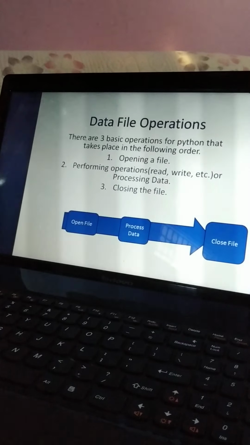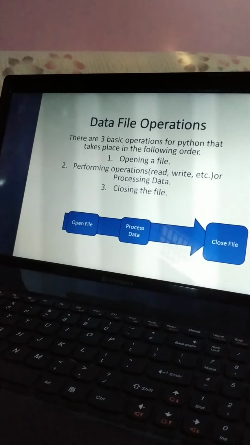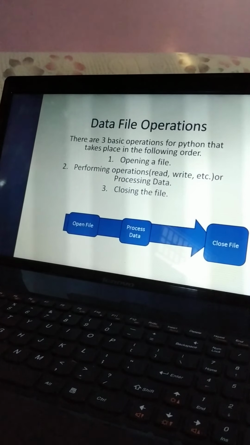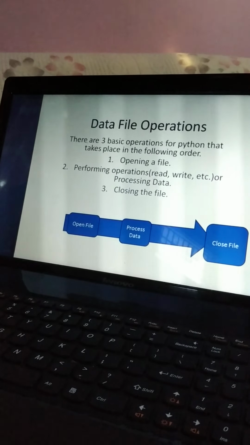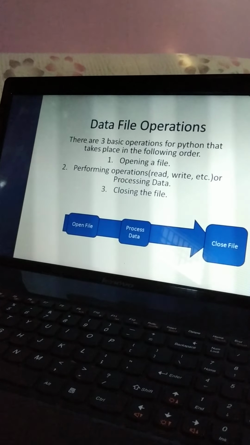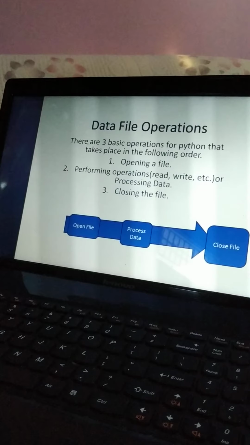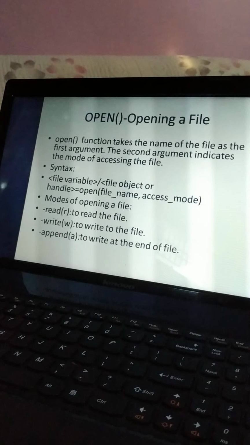Now, data file operations. There are three operations in Python that take place in the following order. First, opening a file. Second, performing operations such as read, write, etc., or process the data. Third is close the file.